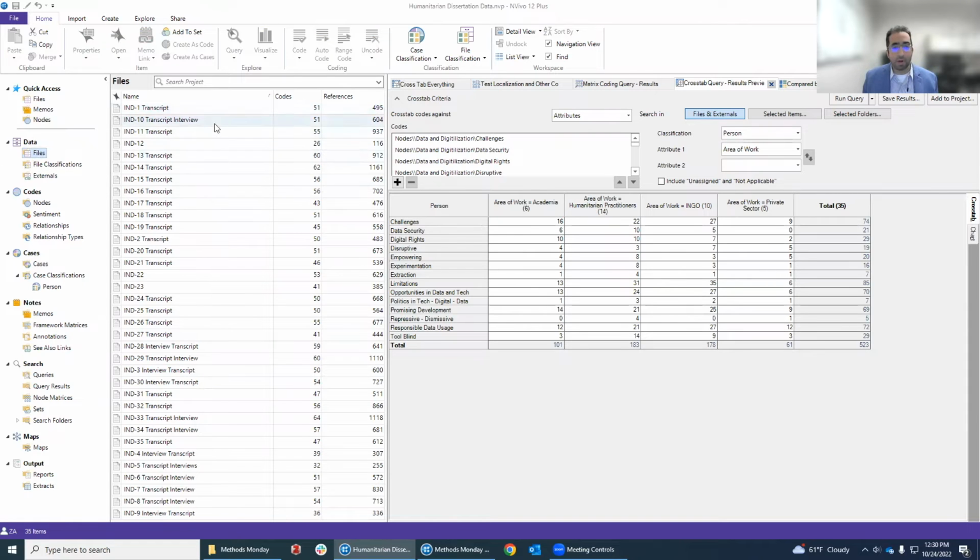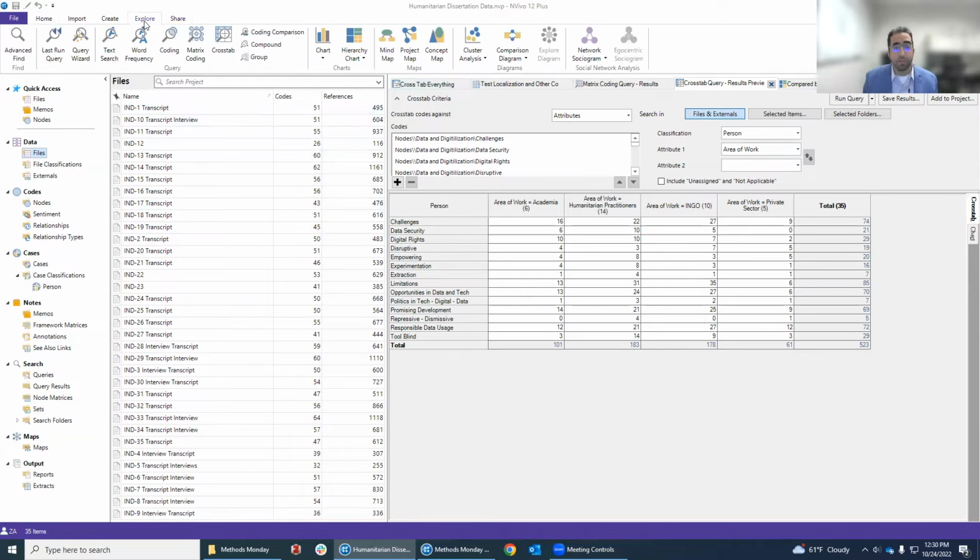And so once you've done the process of really coding and going through details, you end up with a bunch of different functions that you can do and use. You can create charts, which can get a little bit messy when you're dealing with a lot of data. In this case, NVIVO is not the best, I'll say, at creating visualization.